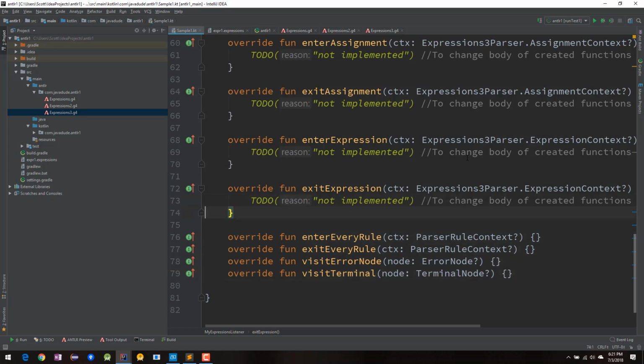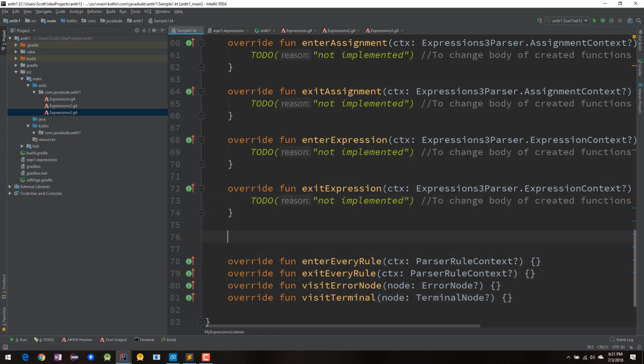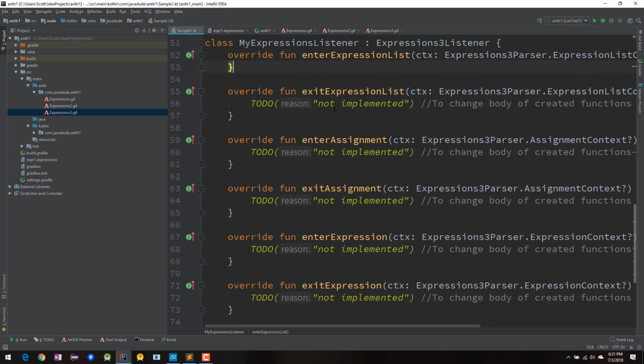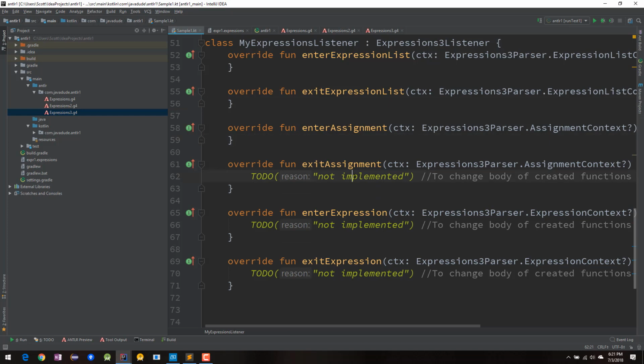What's the terminal one again? The terminals are ones that aren't rule calls. They're actually references to Lexer rules, so the tokens. So that'll be called for each one of your tokens. So now what we have is enter expression list, exit, enter assignment, enter expression, exit expression. Good. So that all looks pretty good.